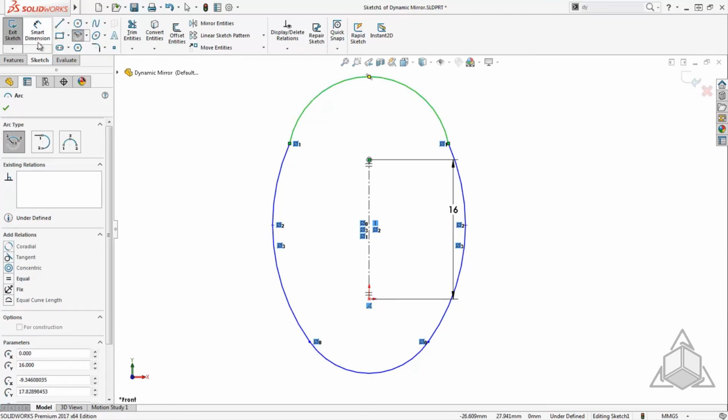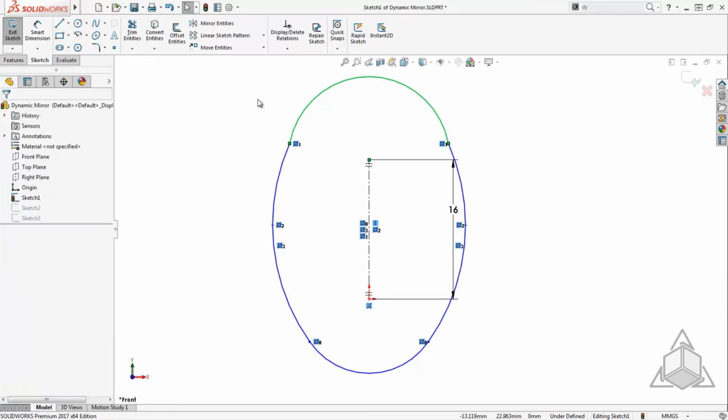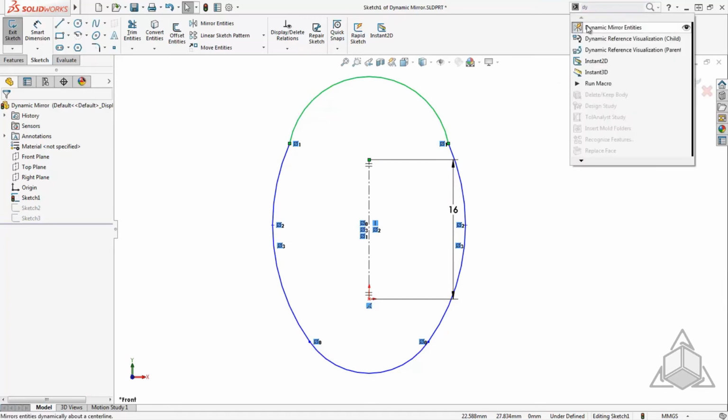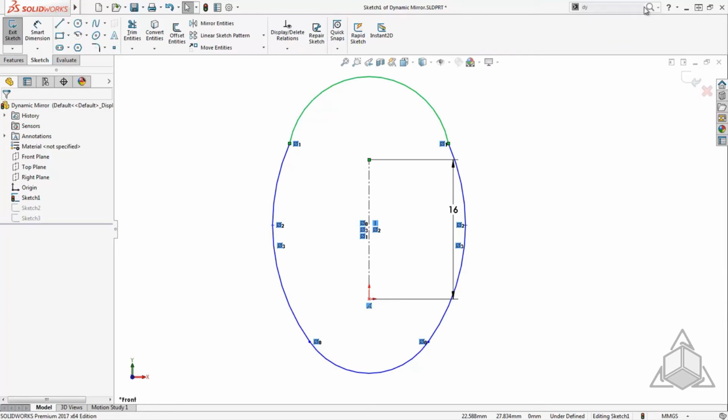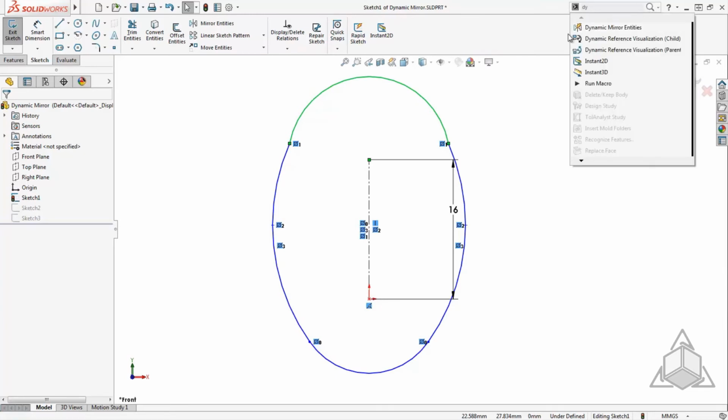So now I can go ahead and turn dynamic mirroring off. To turn dynamic mirroring off, you're just going to find that tool again and select it. So right now you can see the button looks pressed in, and if I go ahead and turn that off, there is no longer the pressed in button, and I no longer see those hash marks.